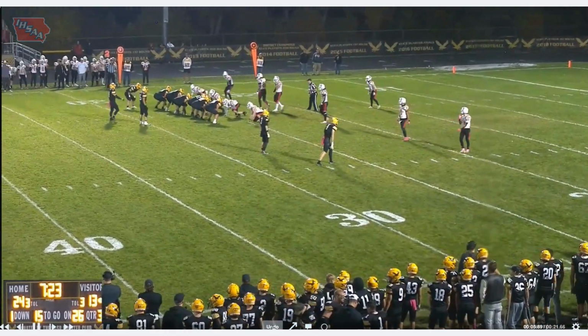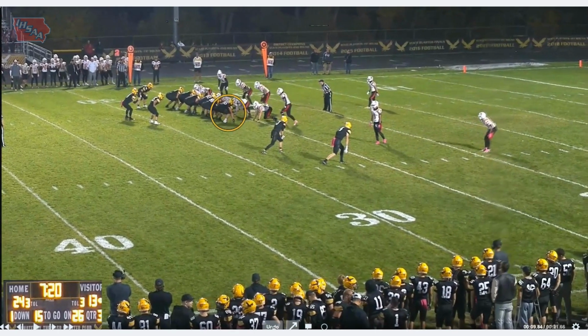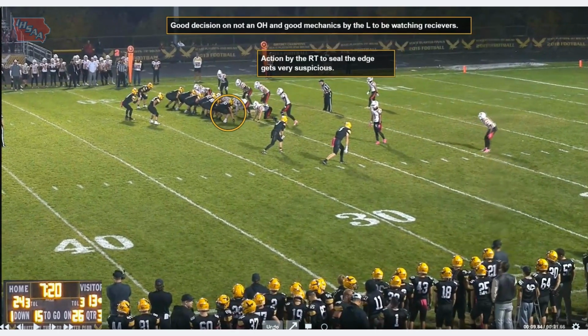Next play, we've got another one sent in by the crew. So this is what they put in there for their comment. Action by the right tackle to seal the edge is very suspicious, but we're going to take a look. It's not a foul. So good decision. This is my comment. Good decision for no offensive holding and good mechanics by the L watching receivers.